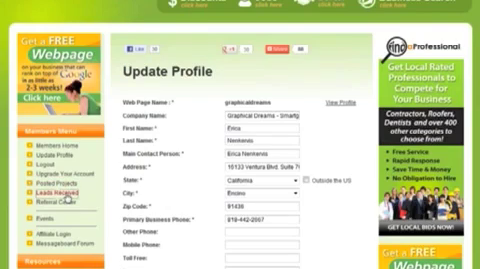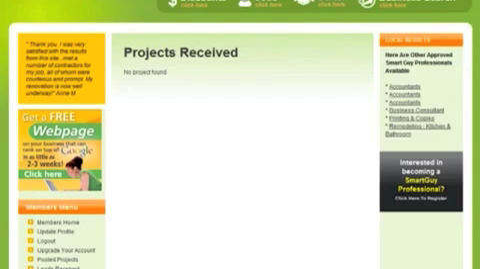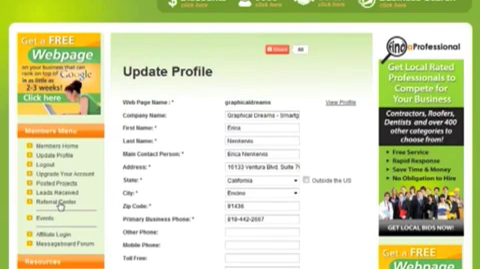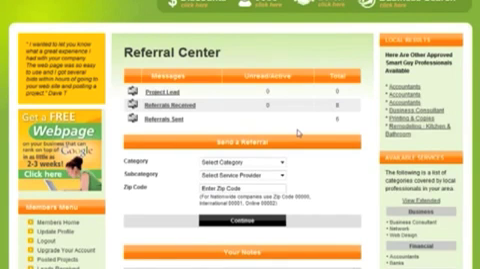Cool. Next, check this out. Under referral system, we've developed and submitted patents on this referral system, which means that any member can send a referral to another member with full accountability. In fact, if I send a referral to Mike, I can track when I send it to him.